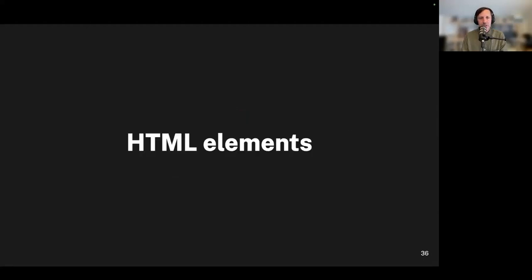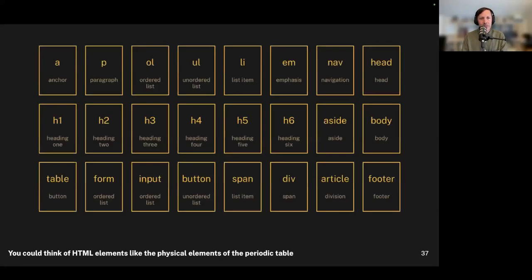Slide 36. So to understand what this means, let's take a look at the building blocks of HTML, at HTML elements. Slide 37. The fundamental unit of HTML, of this markup language, is the element. And today, in the current living standard of HTML, there are a bit more than 100 of them, almost exactly as many as there are in the periodic table of the elements for the physical elements of chemistry. There are about 111 HTML elements, depending on how you count them, and there are about 118 physical elements.